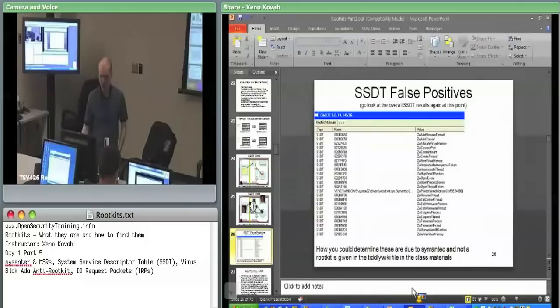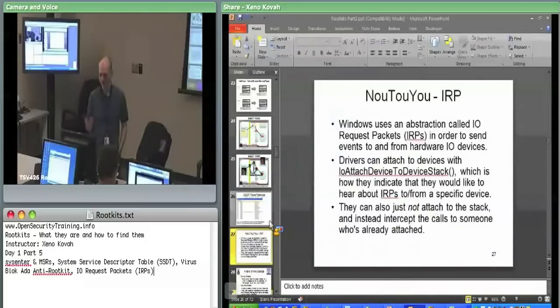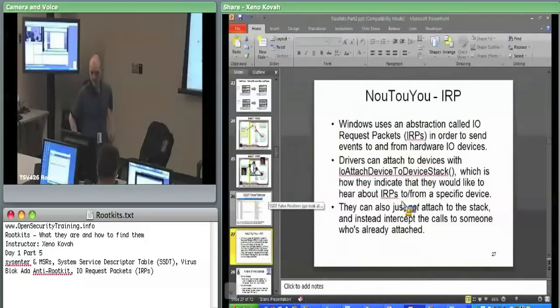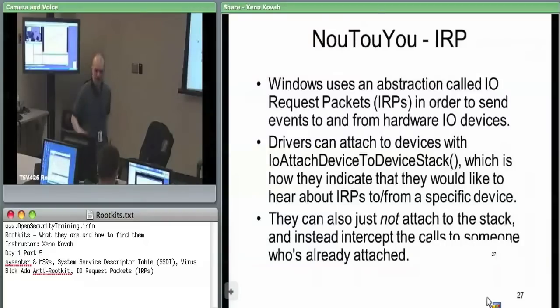So SSDT was a new thing we hadn't really seen in other classes, and this next thing is as well. This is I/O request packets, or IRPs. IRPs are an abstraction layer within Windows that's used generically for input-output. This can refer to input-output to a hard drive, network, keyboard, stuff like that. It can be used for a lot of different things.